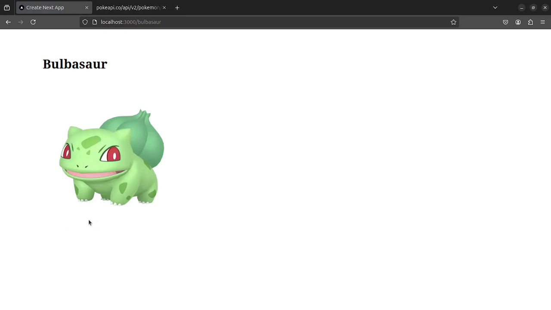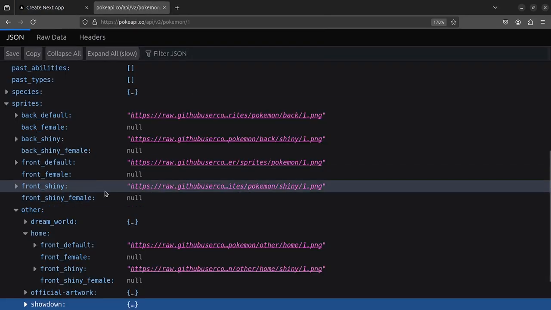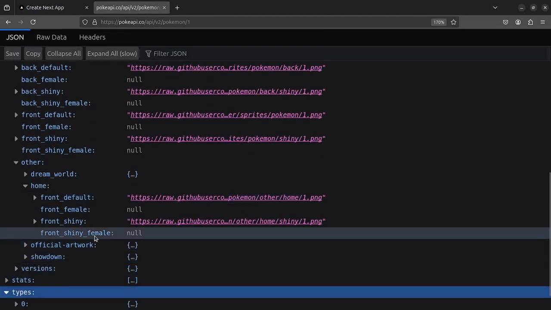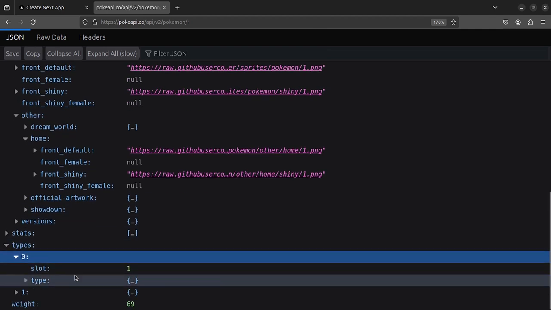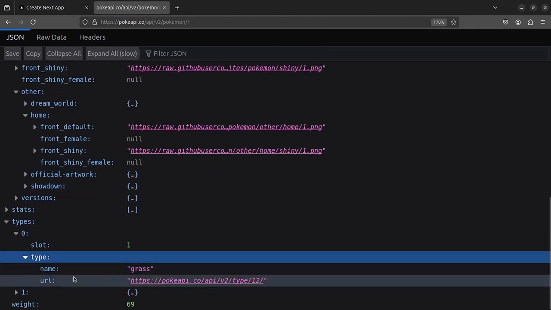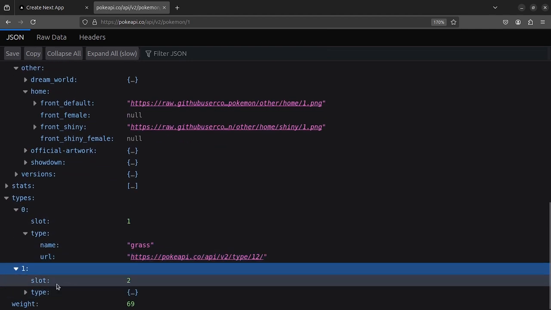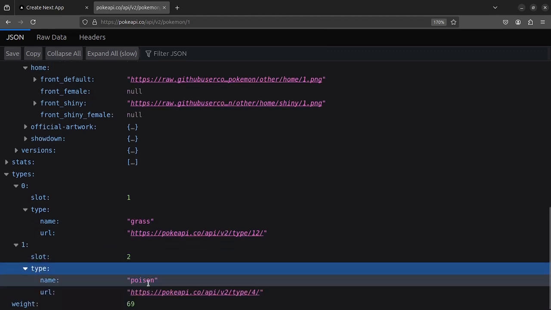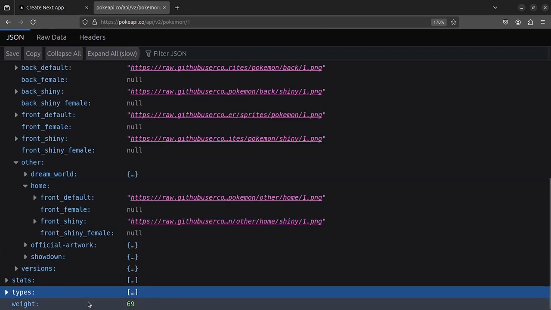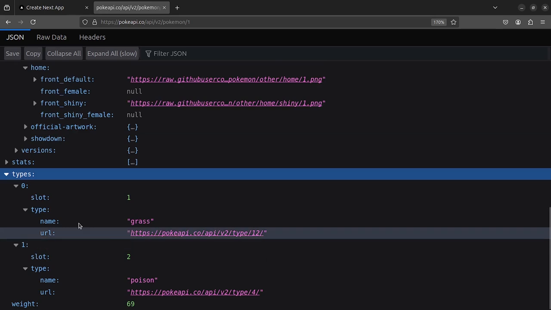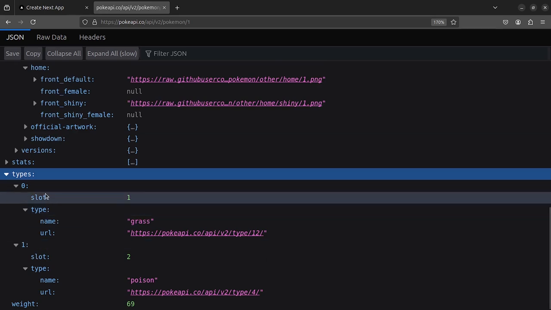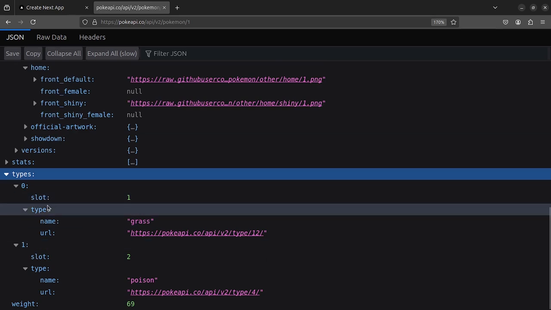And then below this image, I want to go ahead and render the type. Is it the type? It should be the type. Type 0. And then the type is grass. And then this first one is going to have a type of poison. So types is an array. Yes, types is an array. And then types is an array that we get back. We are going to be getting back the type and then the slot.